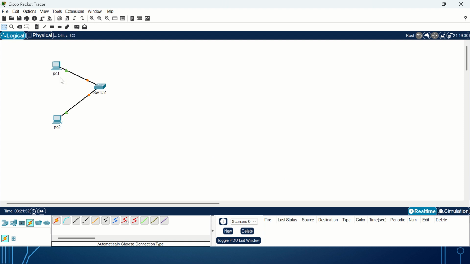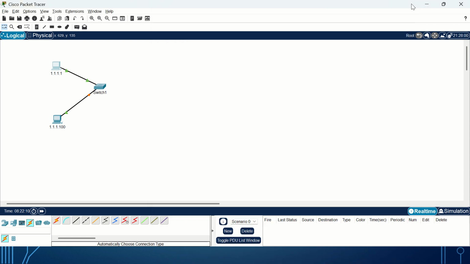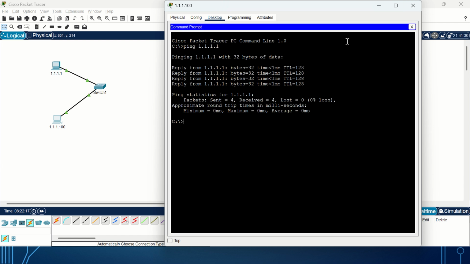Now let's assign the IP address 1.1.1.1 for this PC, and the other PC can be 1.1.1.100. So these PCs will be able to ping each other. Let's go here and check the PC is assigned already, and this needs to be changed to 100. So we have assigned the IP address. Let's check whether we are able to ping. So it's pingable.